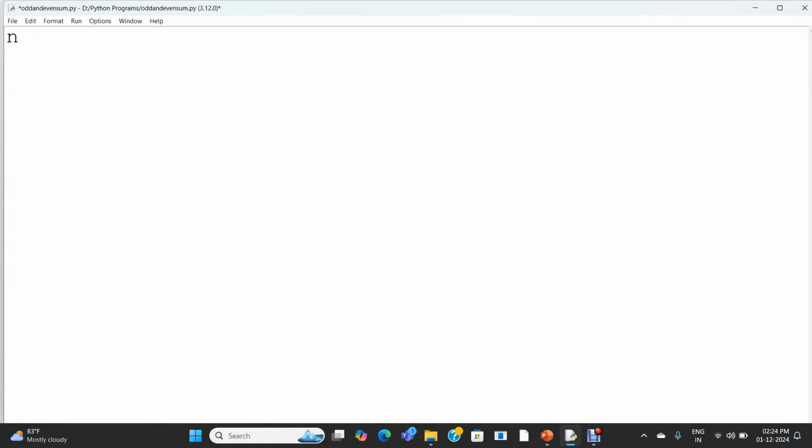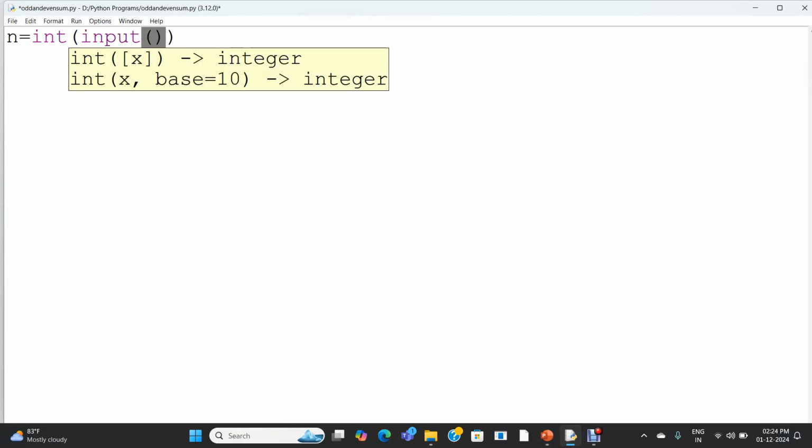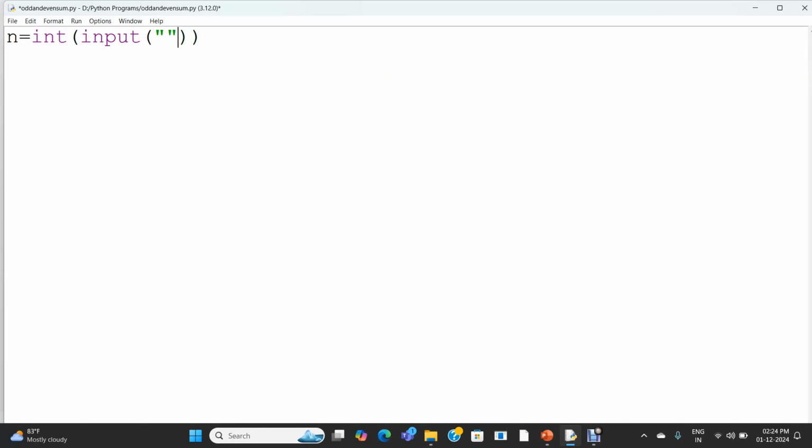I am having a variable n equal to integer of input of "enter the range". The input function will display the string "enter the range" in the user console. When the user enters the value, the input statement receives it as a string, which is converted to an integer by the int function and stored in the variable n. So n is the range from 1 up to which number we have to calculate the odd sum and even sum.